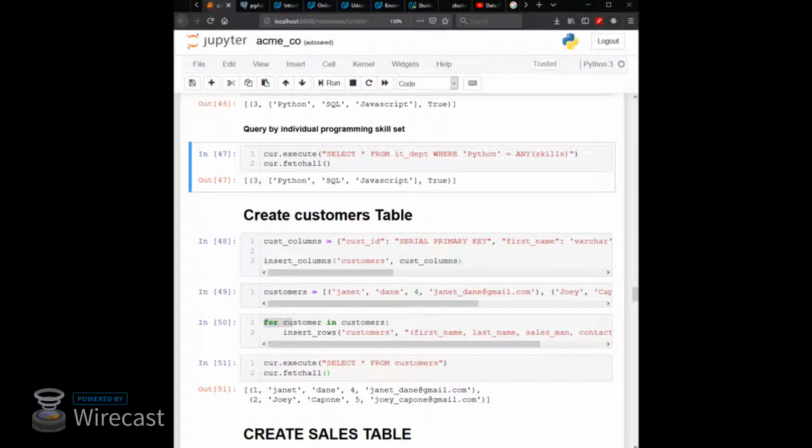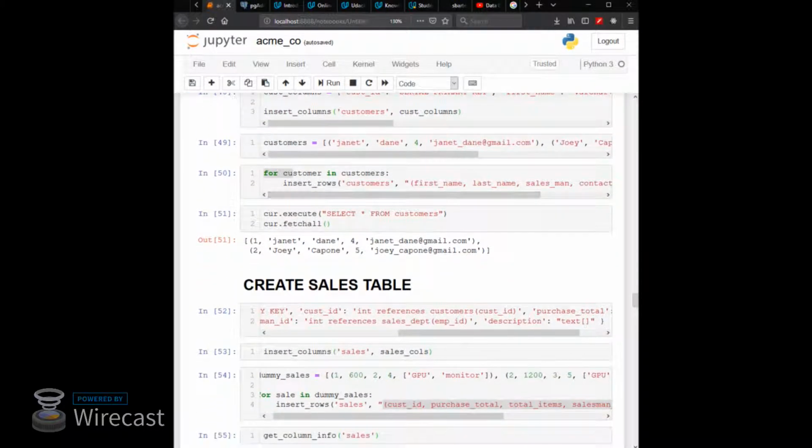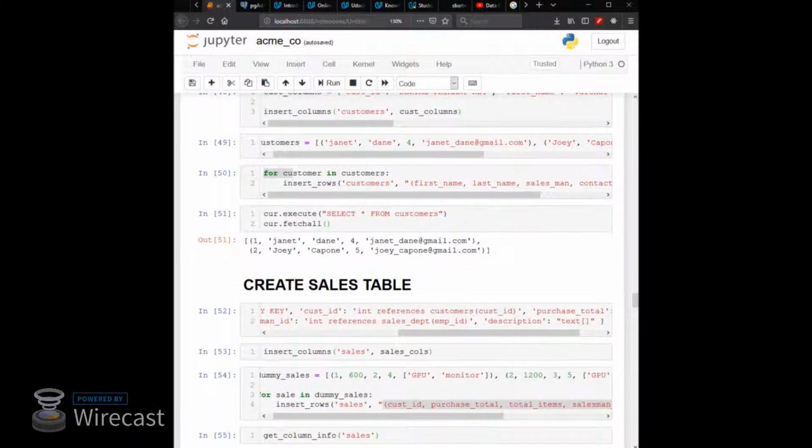So now we're going to create a customers table. We're going to go ahead and do these same steps. We have a foreign key here, which is going to reference the sales department employee ID, so that that relationship exists between the salesman and the customer which they sold to. And it's going to be the same process here, guys. We're creating our rows. We're doing a for loop, which is inserting those rows. And then we're going to return the values, make sure that they were added correctly.